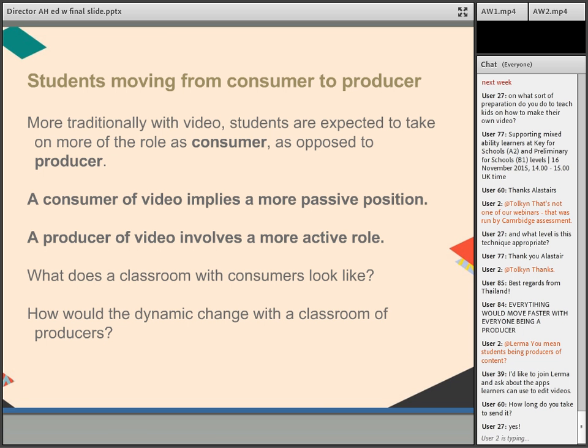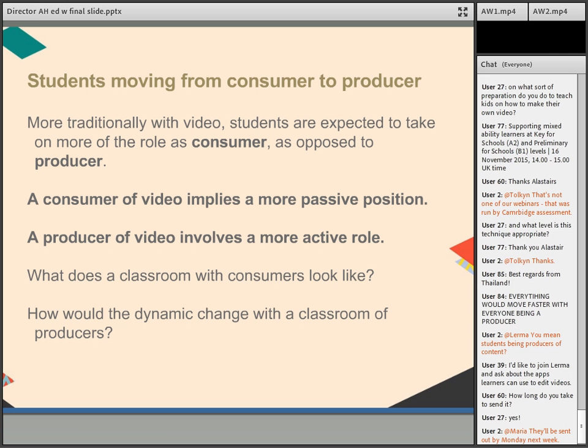But what does a classroom with consumers versus a classroom with producers look like? With a consumer classroom, obviously you're going to have the quieter classroom. And okay, everybody sit back, we're going to watch a video now, especially if it's a longer one. And it's going to be mostly quiet, right? Apart from the occasional comment.